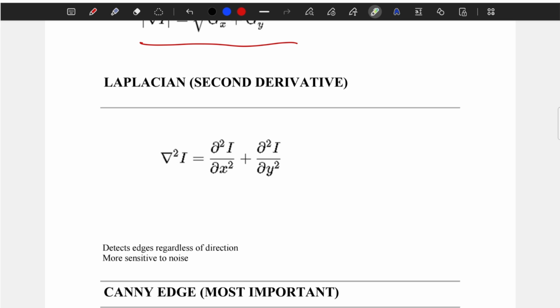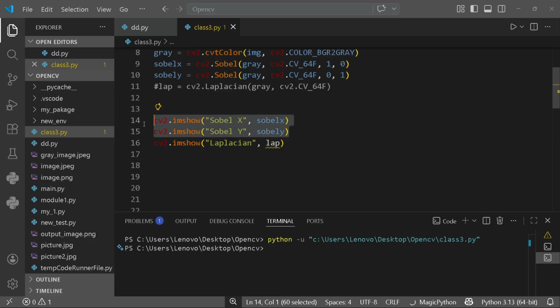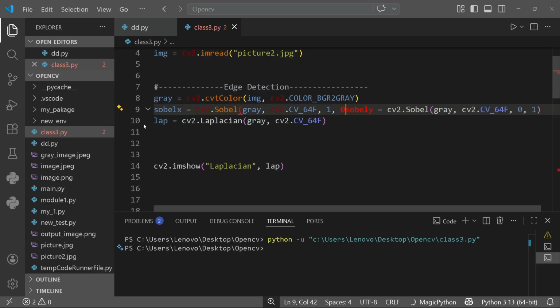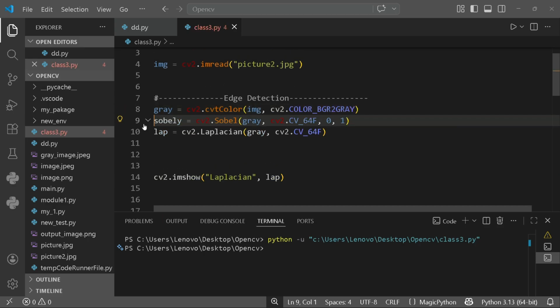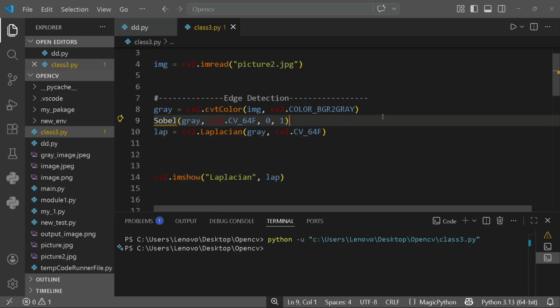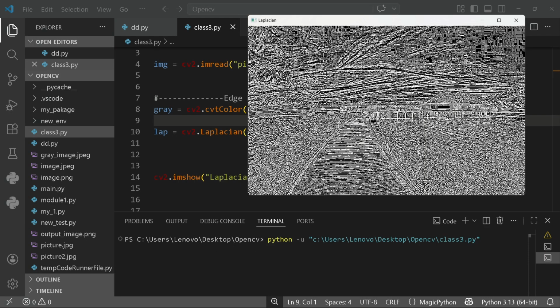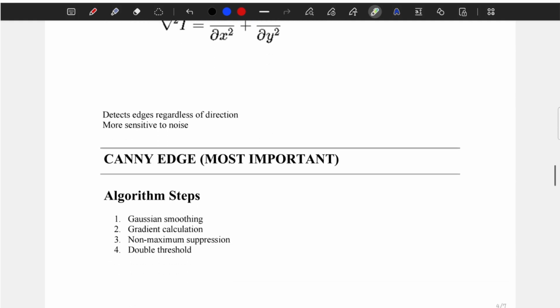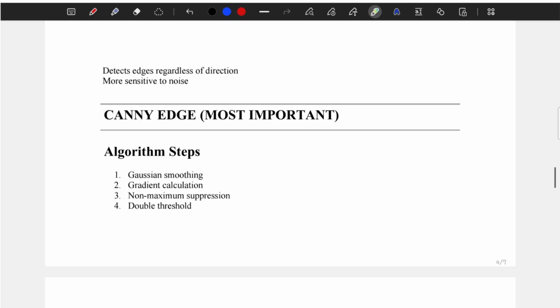So let's see in the code how it actually works. If you run this code, you can see this is how Laplacian works, and it detects all the changes where it's changing. Now the most important topic is the Canny edge detector.